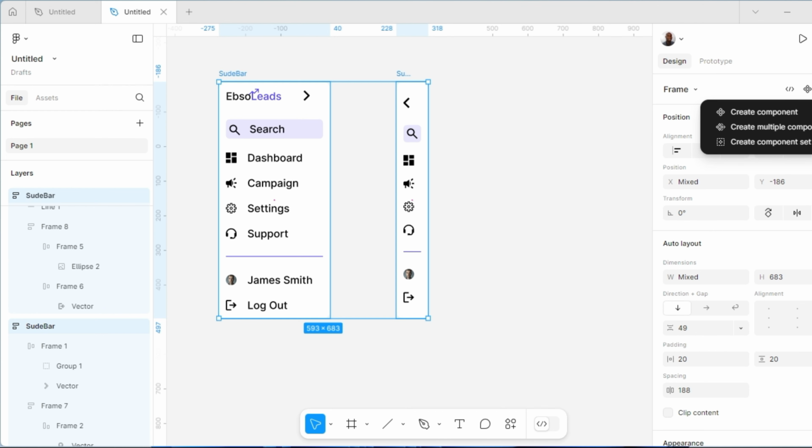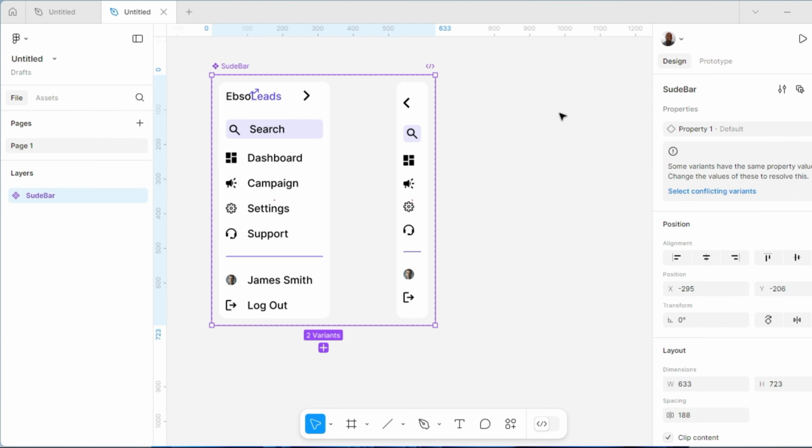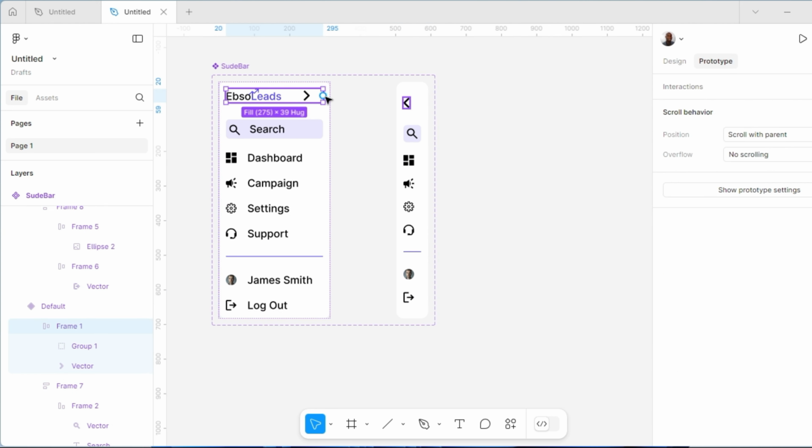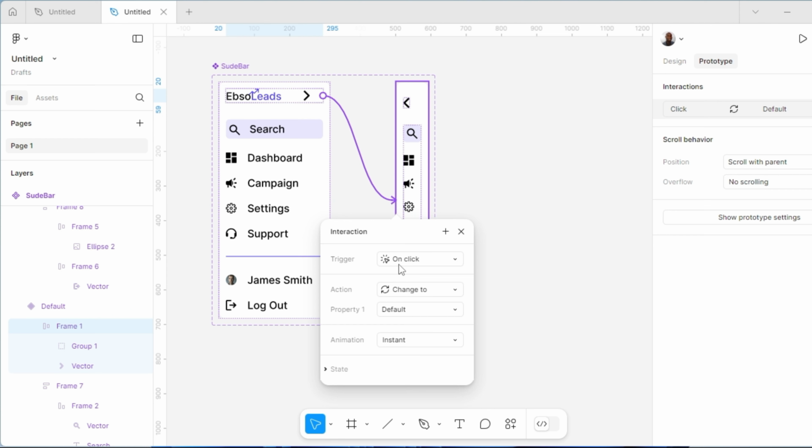You are going to see this drop down, click on it, then click on create component sets. After that, come to prototype, then you are going to select this icon. So now when this icon is clicked, it is going to display this section. Then you leave it as on click.